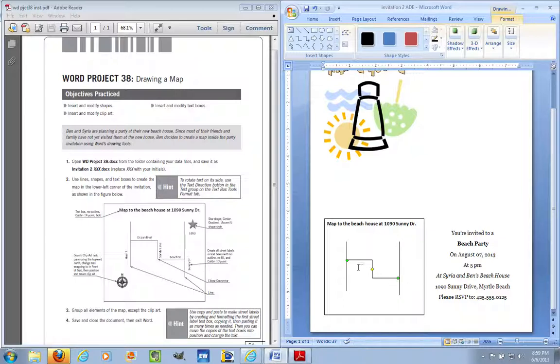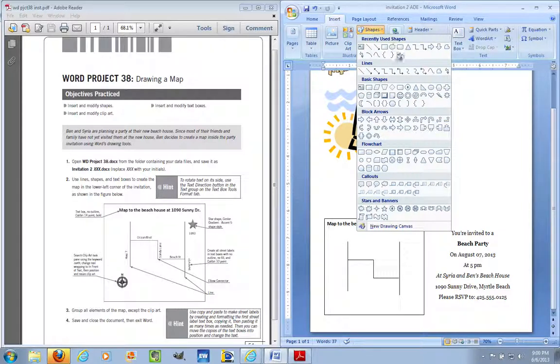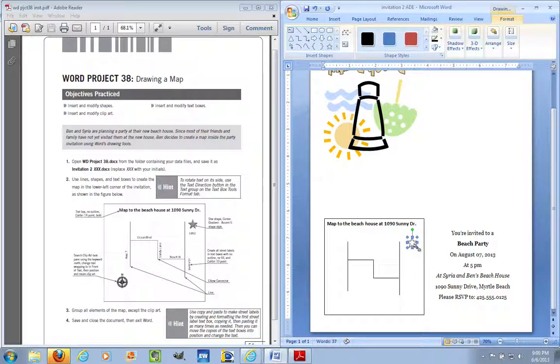Matter of fact, I'm going to move these two over. Click once, hold down Shift. Now I have both of them selected. I'm going to arrow over. Let's draw that star. Insert, Shape. There's my star. And here you actually can click and drag until it's the size you want.